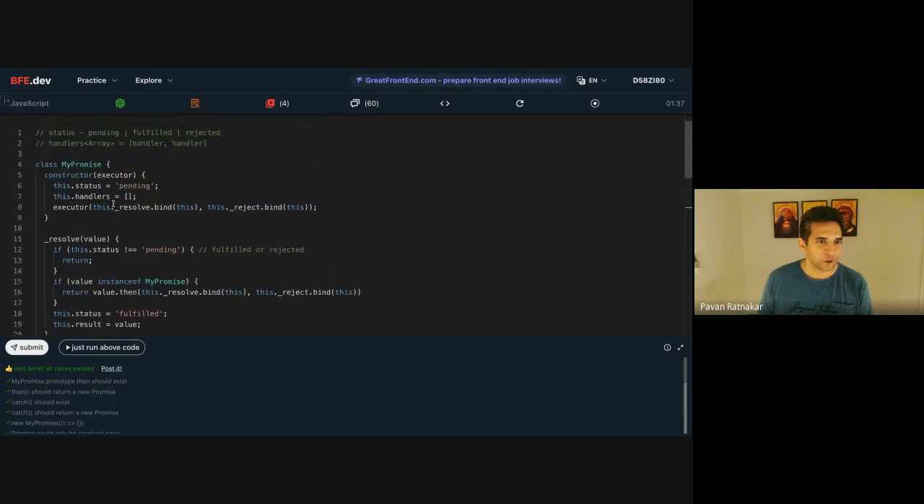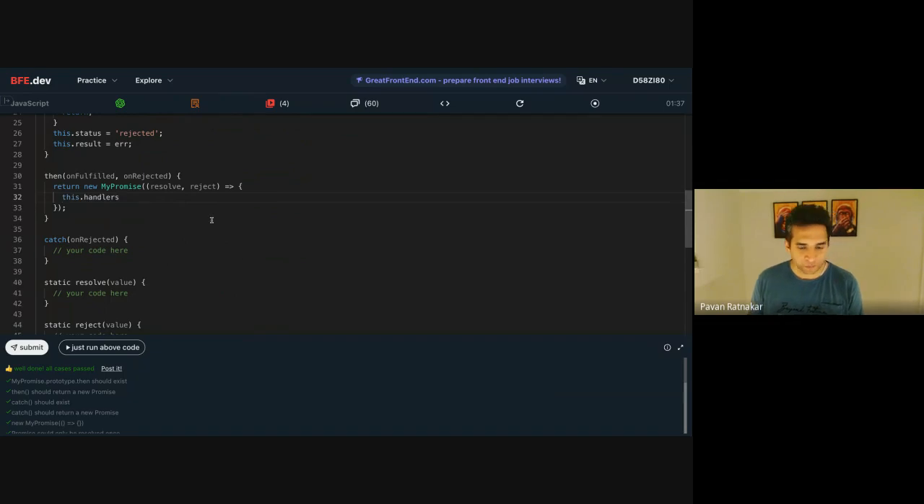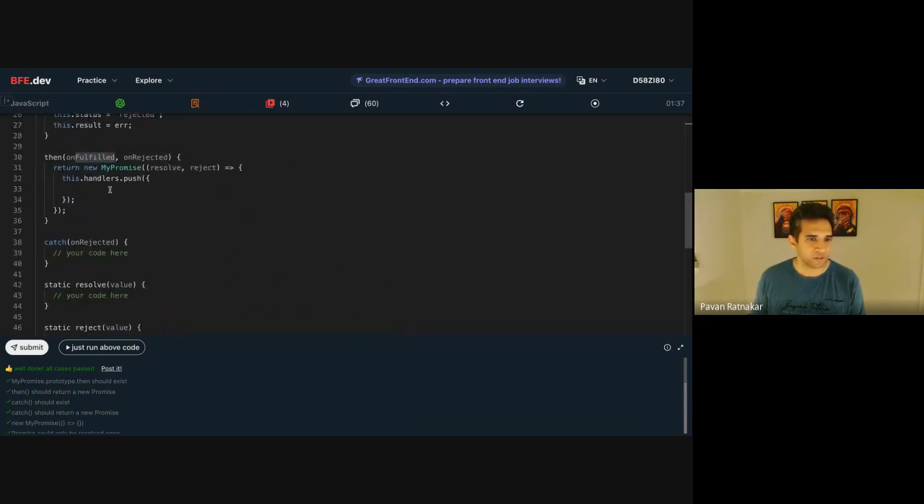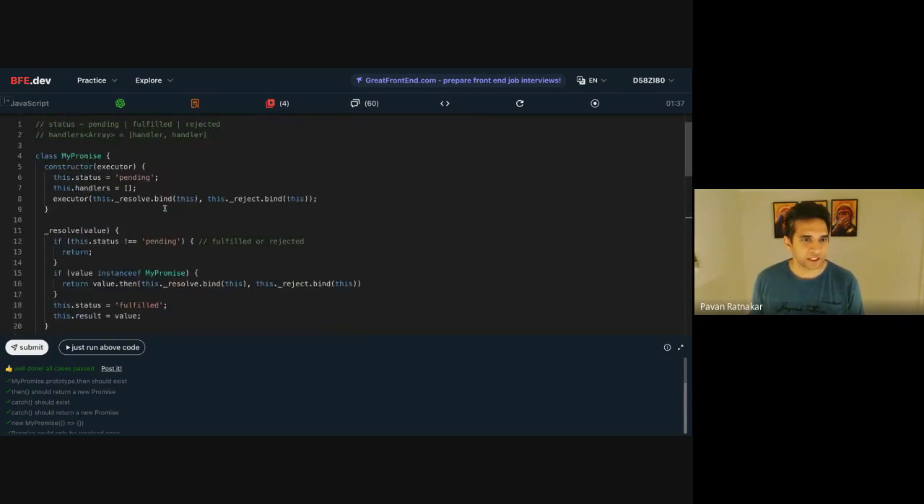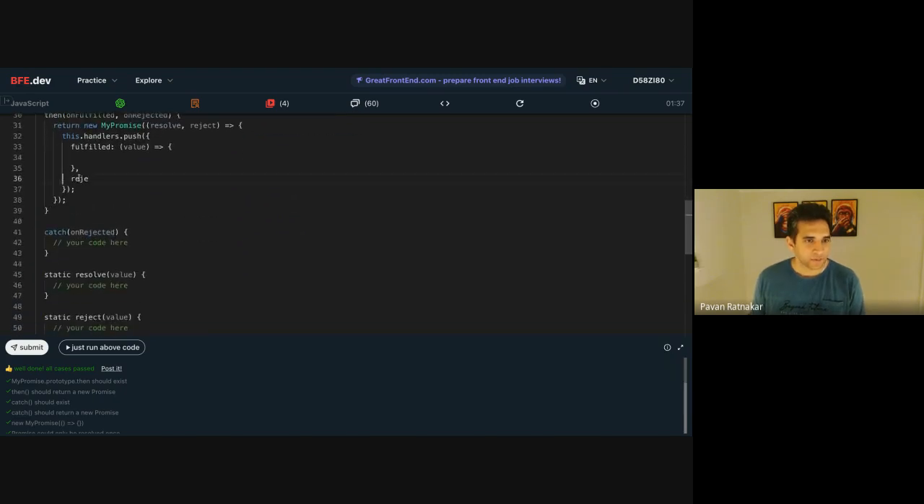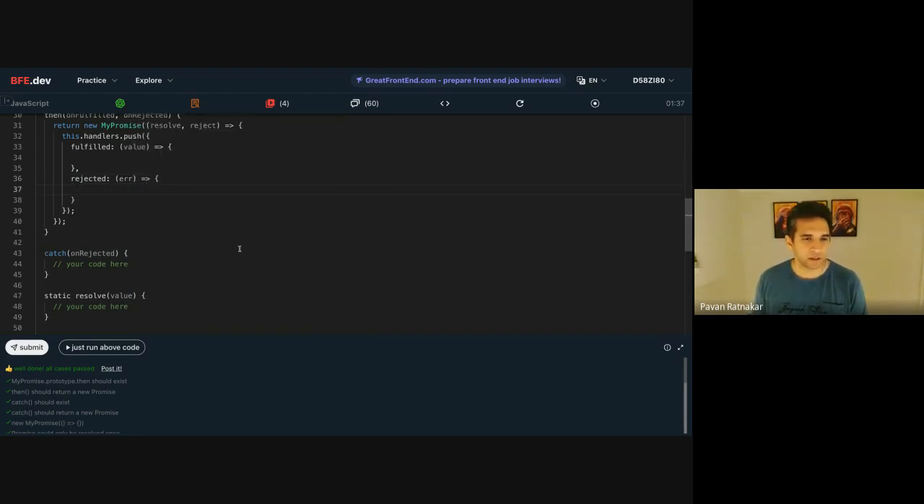And now what we're going to do is add to the handlers. As part of then, we are going to push an object. Now, what is this object going to contain? It is going to contain two keys. The first key is going to be fulfilled, which is a function with value. And the next key is going to be rejected, which was the second state value that we were maintaining. And very similarly, this would return a function with error.